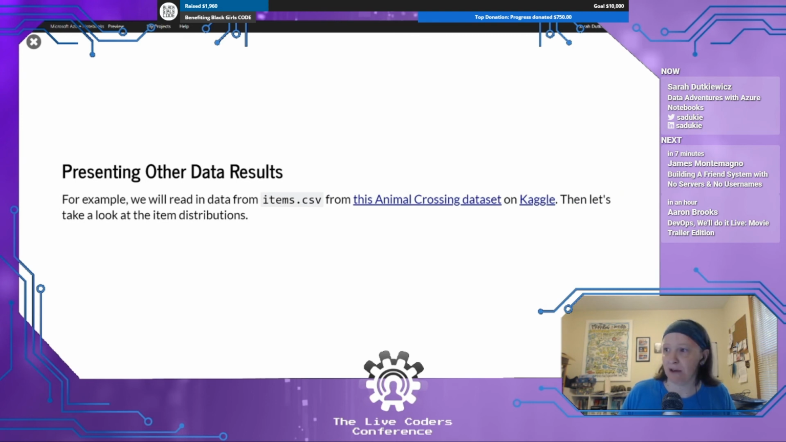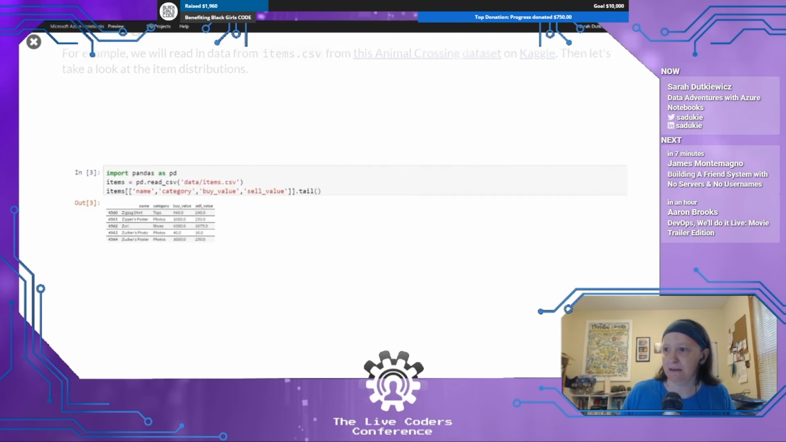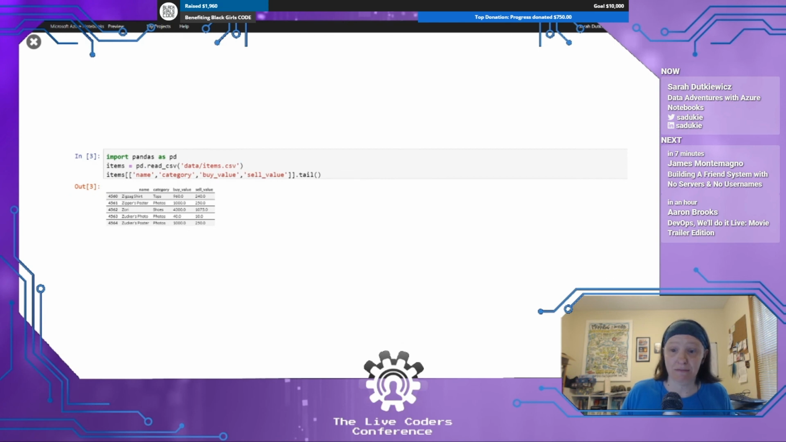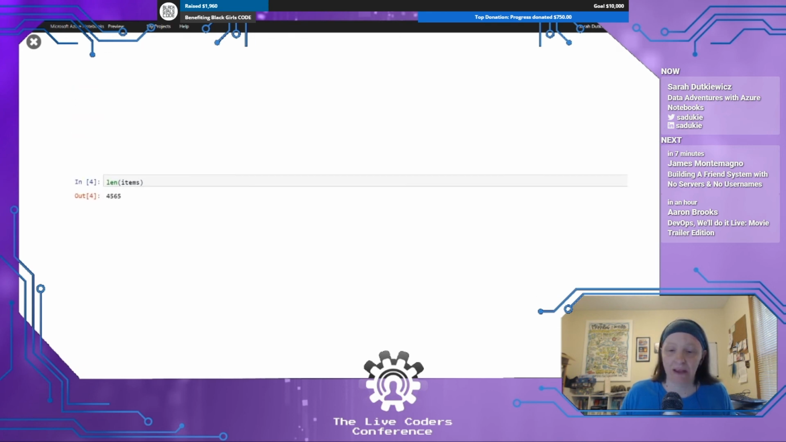And then of course there's some other data results, because data is awesome. So just so you can see how I import the data, I use pandas. I read in the CSV. Then I typically try to look at the different categories that are there, or the different columns, to understand the data I'm working with. In this case, this data set has 4,565 items, so that's quite a few items in Animal Crossing.